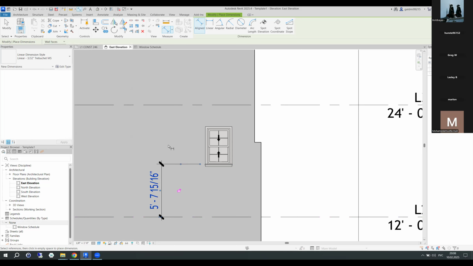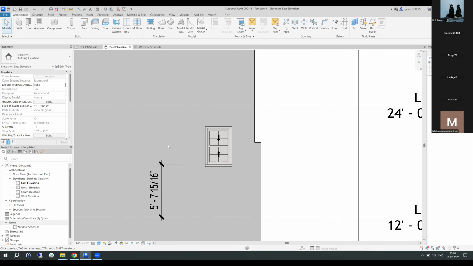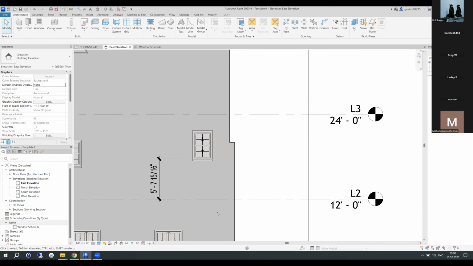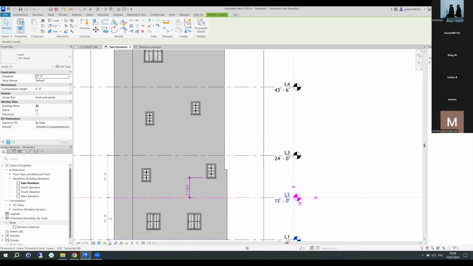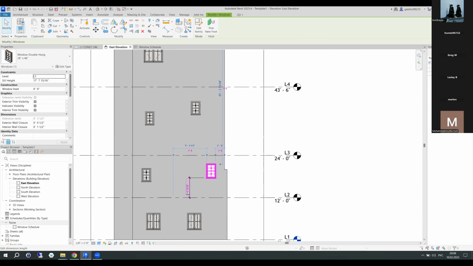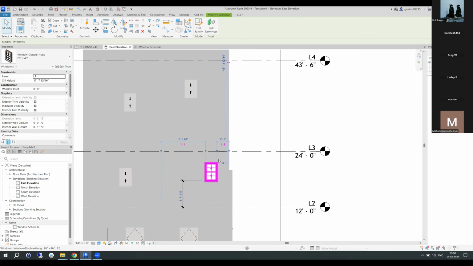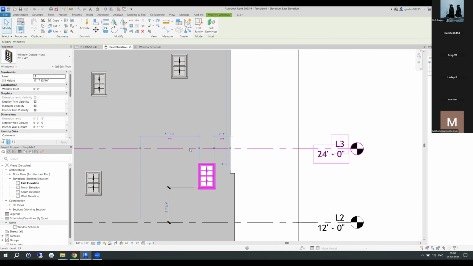Now, if you hit escape and go and change that level, click on the window itself and you change the level from level 1 to level 2. Nope, not there. In your properties. So what you can do, let's try this again. Click into that 5'7" and 15/16. I want you to copy that. So click there and hit Control C.